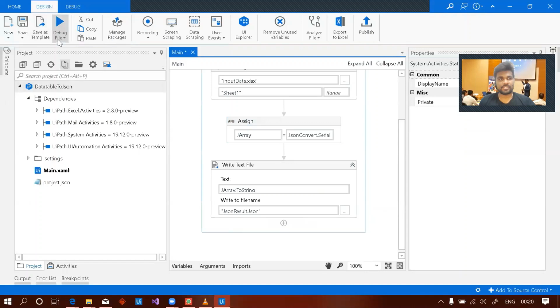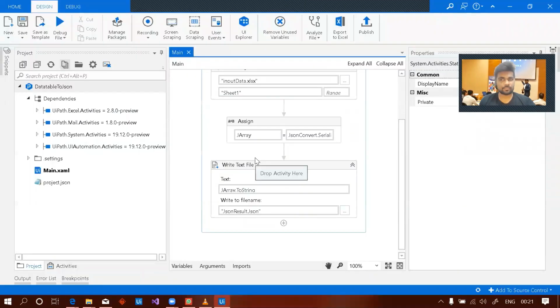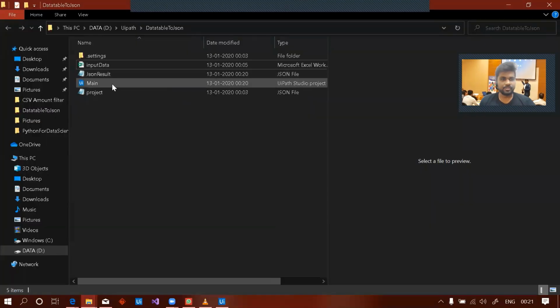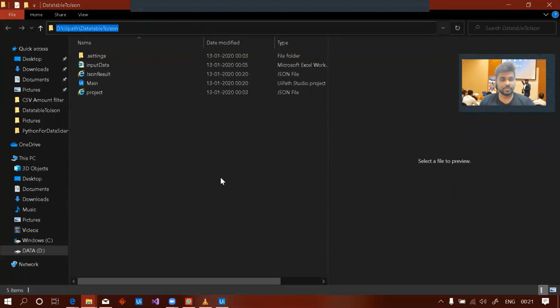Let's run it and see. Run it. Well, it's done. Let's see the output here. So this is the JSON result. Let's open this in Edge.